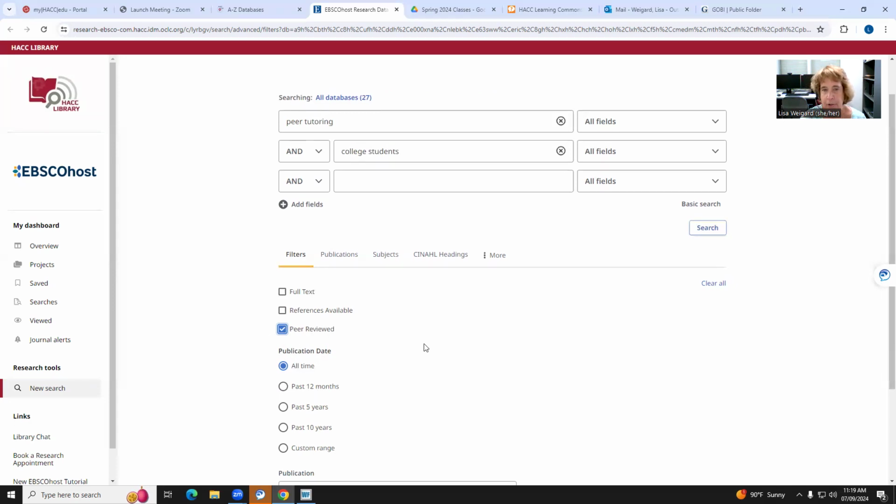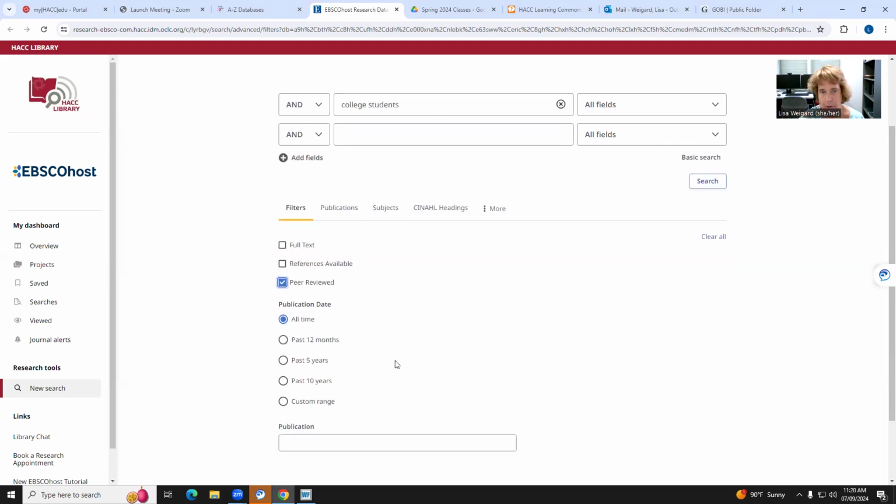Now, something else you could do right now is think about your date. So you don't want your article to be too old. Maybe try to stick to the last 5 to 10 years. I think for mine, I'm going to use the last 5 years, okay?